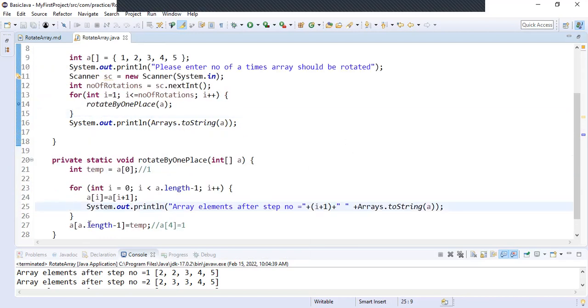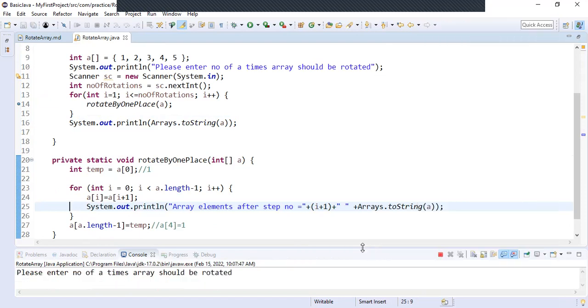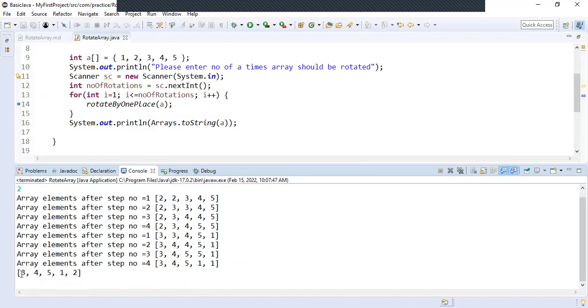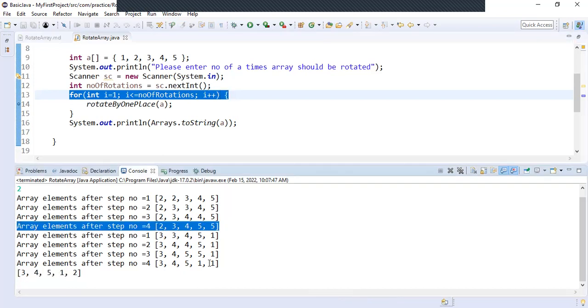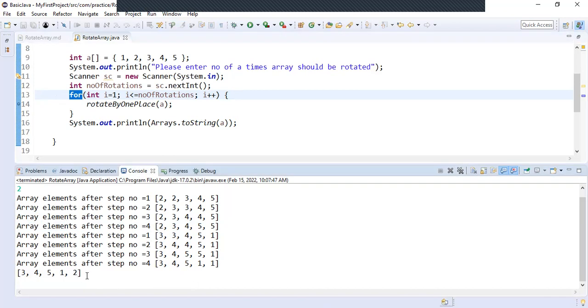We will comment this or let it be there. We will run our Java program. It is asking us to enter the number of rotations. We will put 2 and press enter. See, after 2 rotations, our array has been rotated by 2 places. Once this loop runs for the first time, our array would be in this condition. And after the second iteration of this loop at line number 13, our array will become like this.